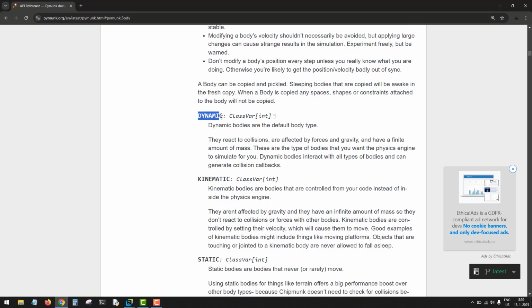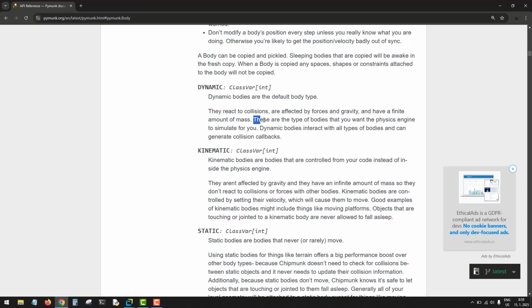So here is the dynamic, which is the default. So dynamic bodies are the default body types. This means that if you don't specify what body types you want to use, it will be set to dynamic. So dynamic bodies react to collisions, are affected by forces and gravity and have a finite amount of mass. So these are the type of bodies that you want the physics engine to simulate for you. Dynamic bodies interact with all types of bodies and can generate collision callbacks.